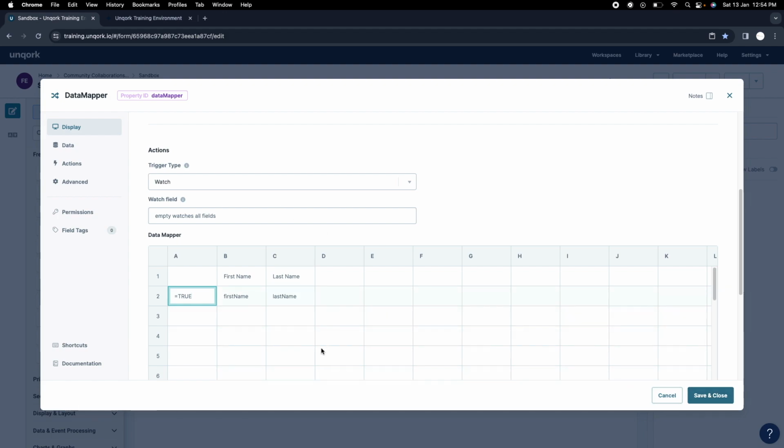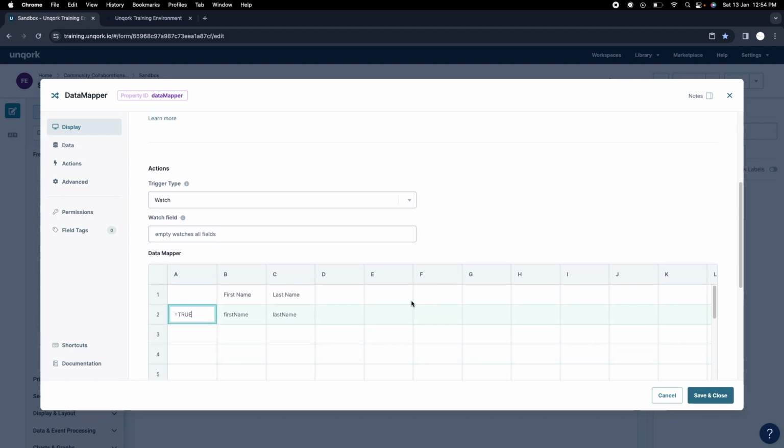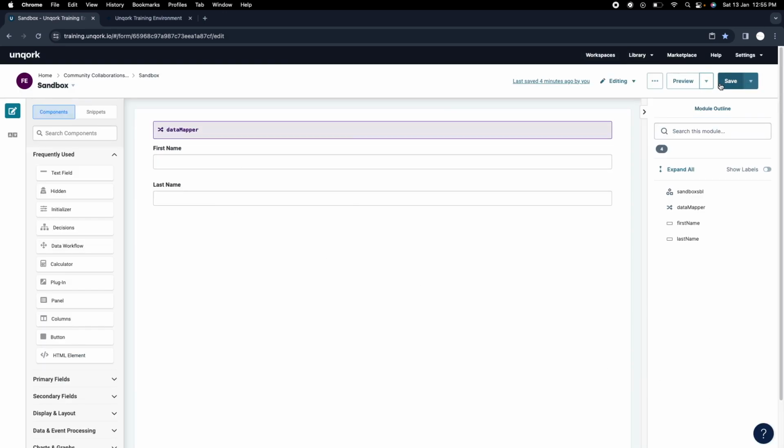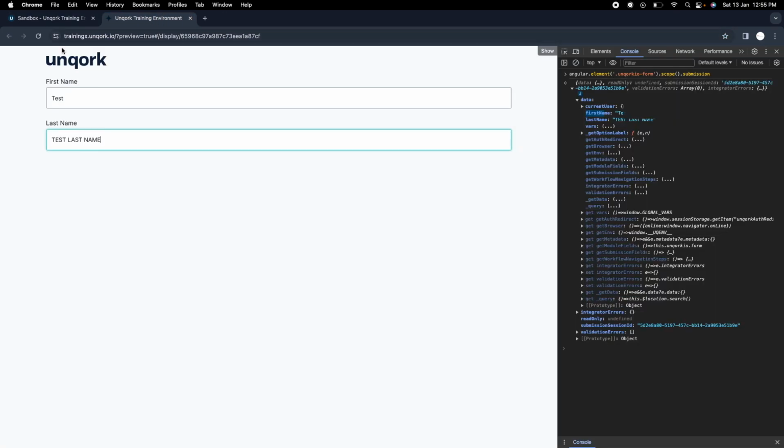Just watch this for two minutes, and you'll get an idea of what happens with the data mapper. We have configured these things: first name and last name as the property IDs of those fields, and we have kept the trigger on watch. So let me refresh this.